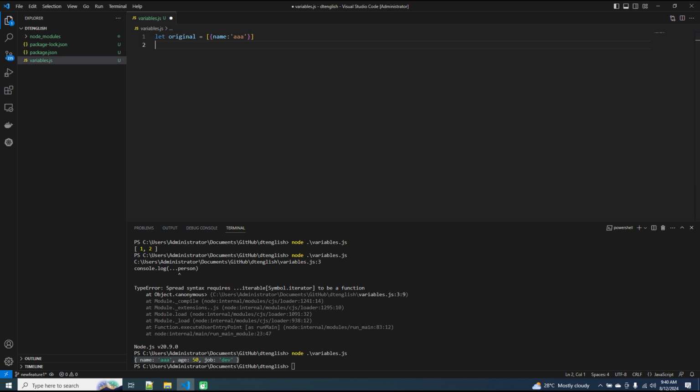I have an array, inside that I have an object. Now I am going to copy that into another array. Okay, so this original is expanded here and added into array. Now what I am going to do is copy of 0 dot name equal to bbb. I have just changed the value of copy variable.